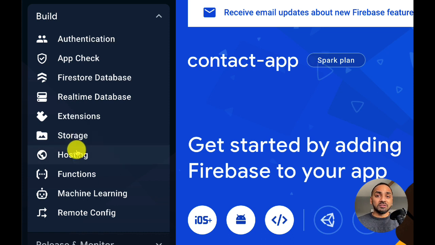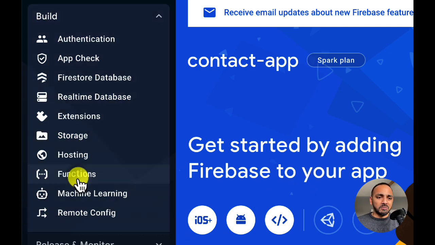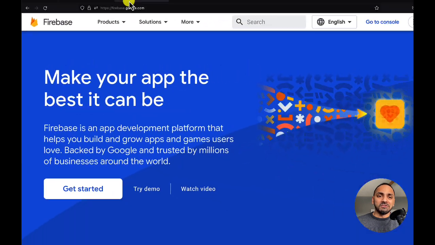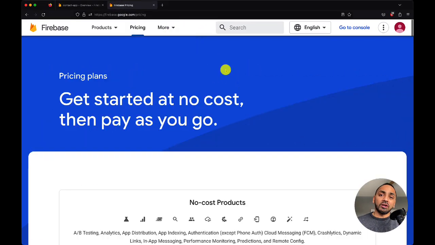We will use hosting. So this app that we're building will not just be local on your computer. You can host it for free and that should be available to the internet, which is great. We will also be using functions in our app, which is the functions in the build section for Firebase. One more thing to look at, if I go back to the Firebase homepage, the landing page, under more, there's a pricing section, and it is a free product for the most part.